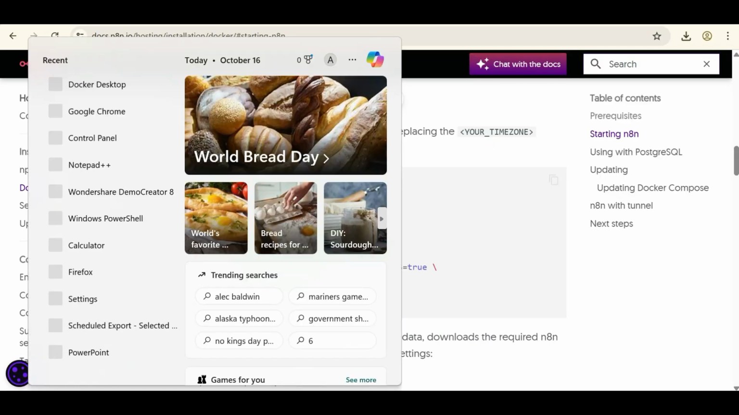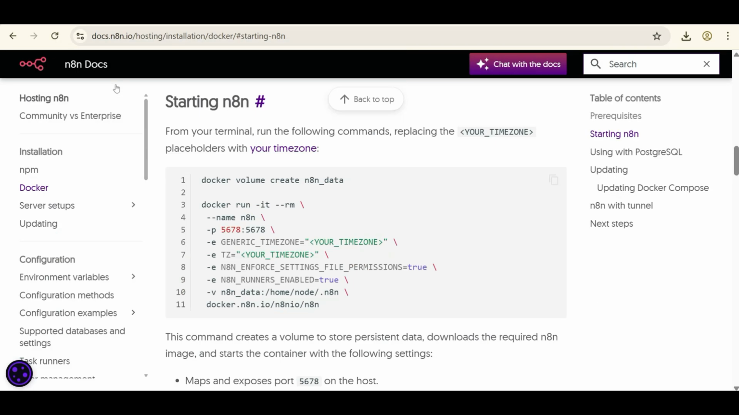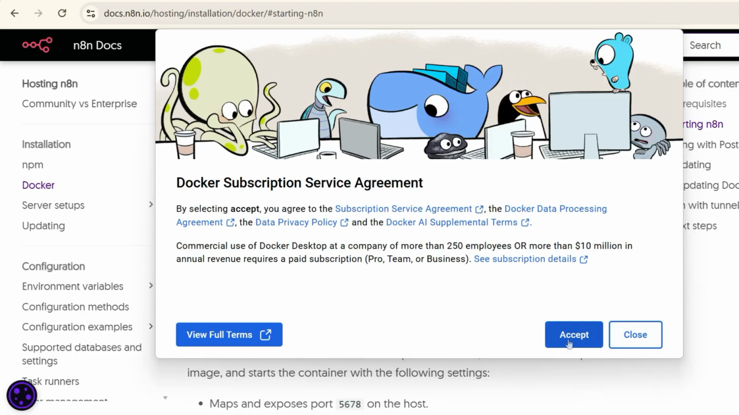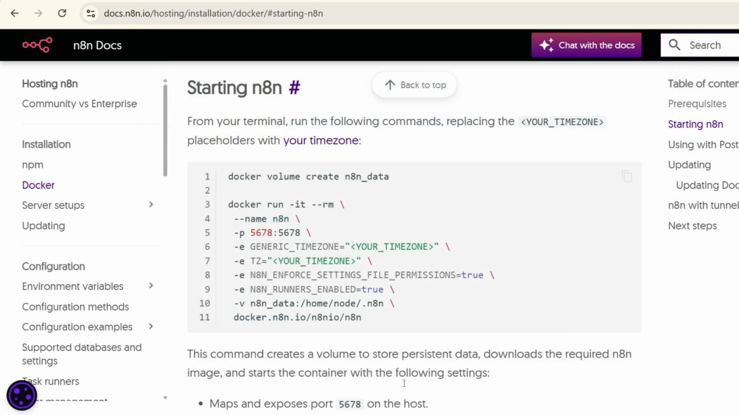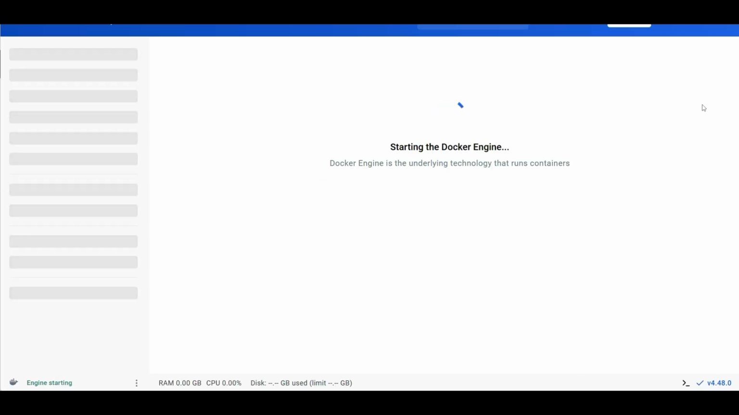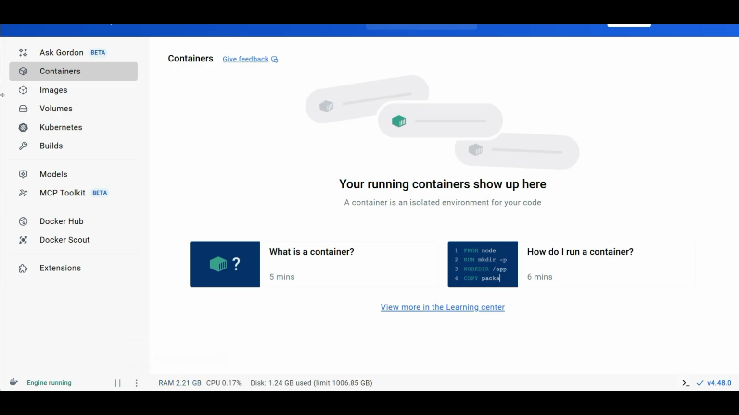go to your Start menu, search for Docker Desktop, and open it. If you're opening it for the first time, you'll need to click Agree to accept the license agreement. After that, Docker will finish setting up and will be ready to use.